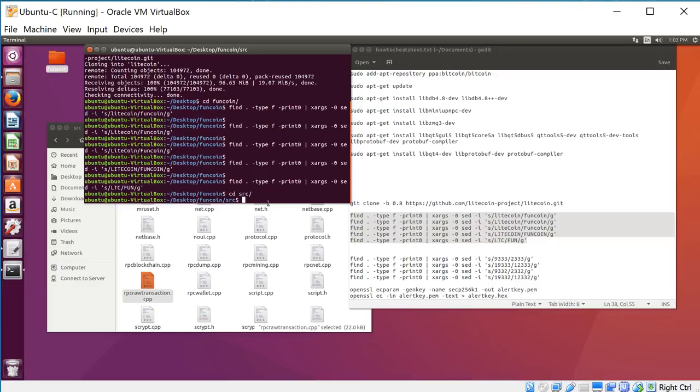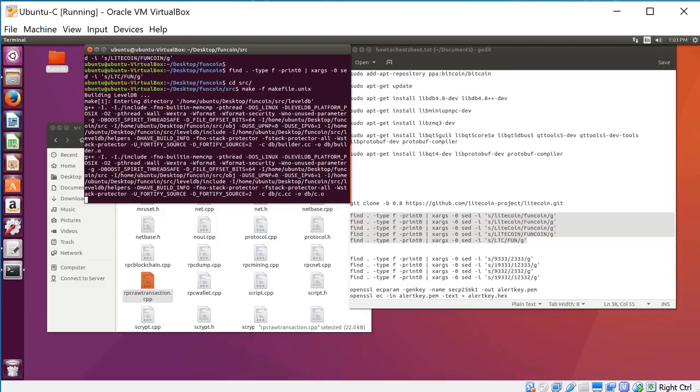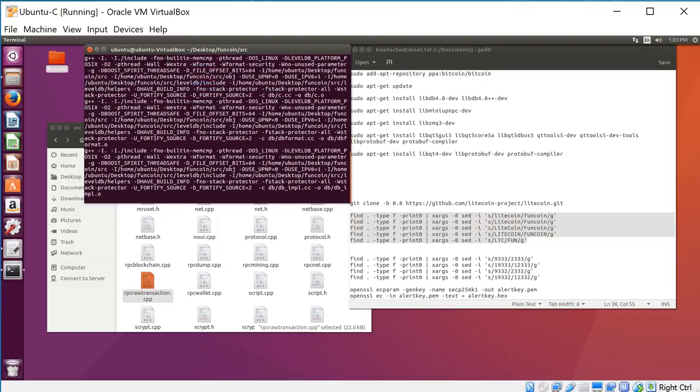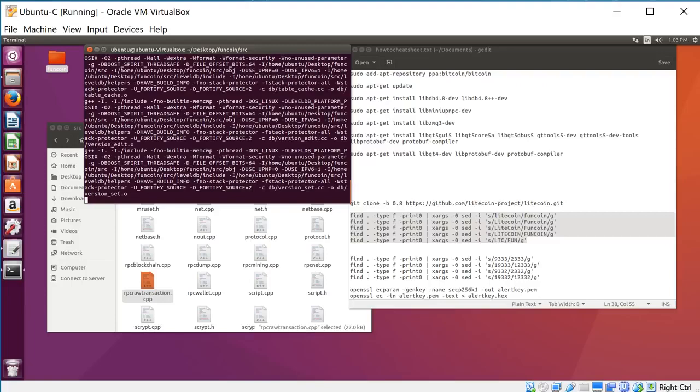So how you compile it is like this. You navigate to the src folder in your coin's directory. You type in make -f makefile.unix, and press enter. And it will start the compilation process. Now, depending on how much memory you gave your VM, this can take anywhere from 10 minutes to an hour. So I'm going to cut the video, and I will resume when it is done.